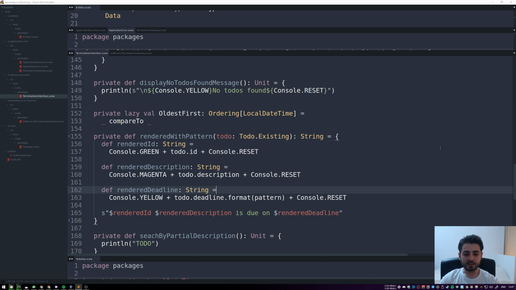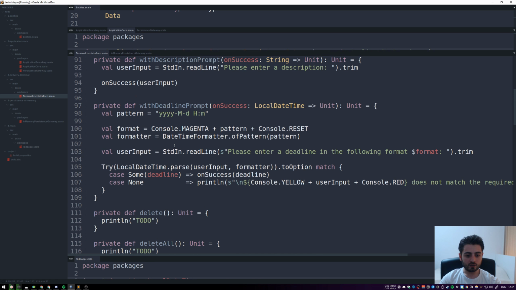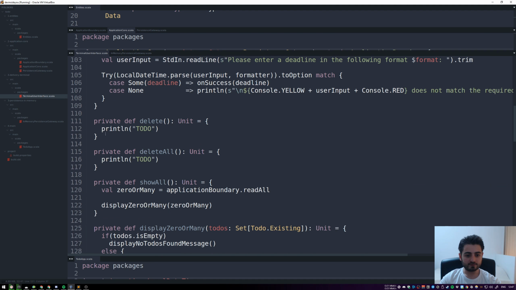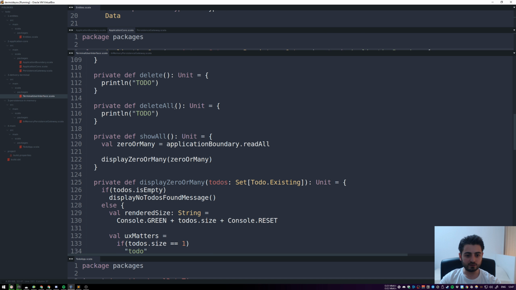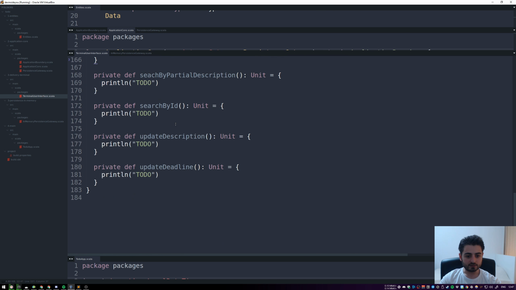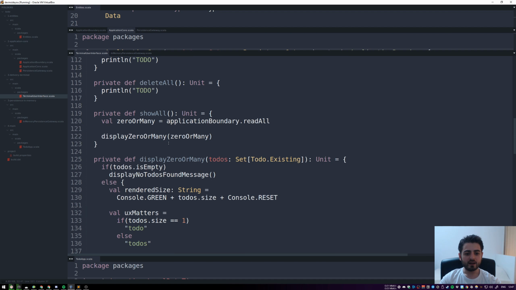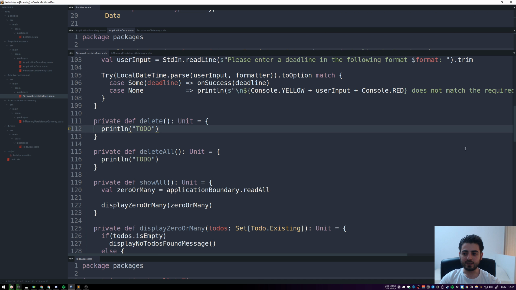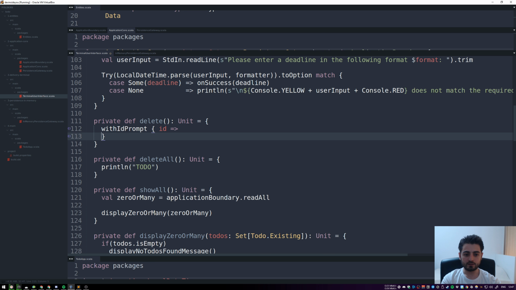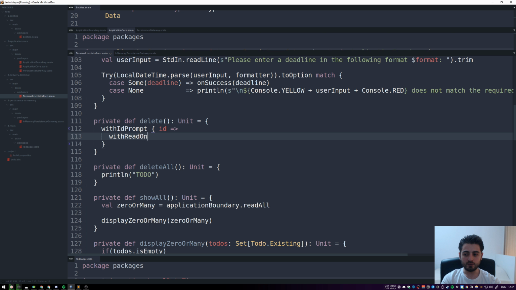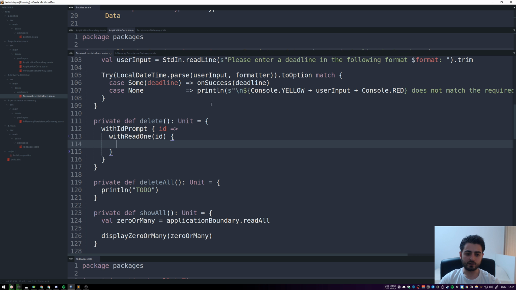All right, let's finish the entire application. Okay, so this is the first one that is missing. In fact, there's only delete all, and okay, there are more. Okay, but it should be really fast. So delete is gonna say with ID prompt, with read1. So read1 is going to be a curious function. We don't even have with ID prompt yet, but you already know how it's going to look.